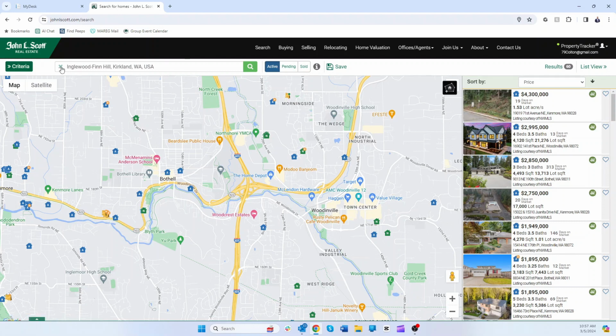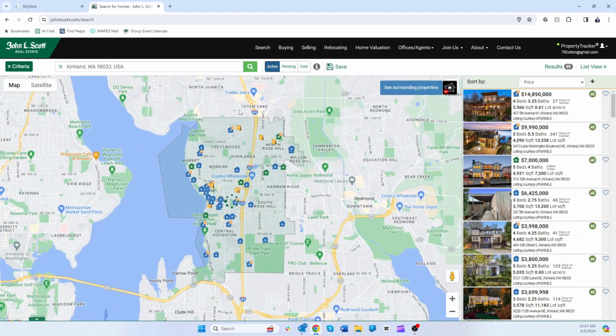Well, now we want to search properties. Colton says to me, "I'm going to buy a home in downtown Kirkland," and I'm like, "Great, awesome. Let's get you set up on a search so you can be notified when properties come on the market that are in your search criteria."